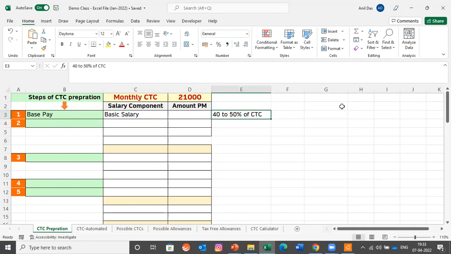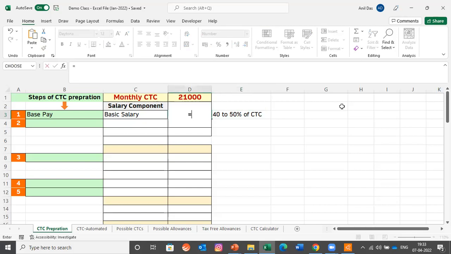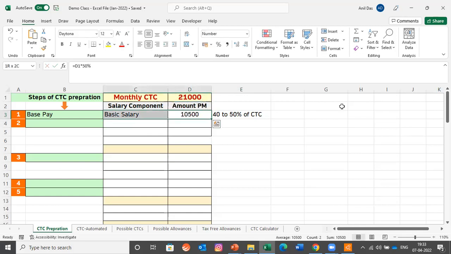Why 40 to 50% of CTC? There is no labor law which is saying that basic has to be 40 to 50% of CTC. If you want to give 70%, 80% or 90%, you are free to do that. No law would be stopping you. But yes, there are a few strong logics why everybody is keeping 40 to 50% of CTC as basic. Let's follow the same rule and keep 50% of CTC as basic salary. We are done with the first step. We have decided the basic salary of this person, which is 50% of CTC.